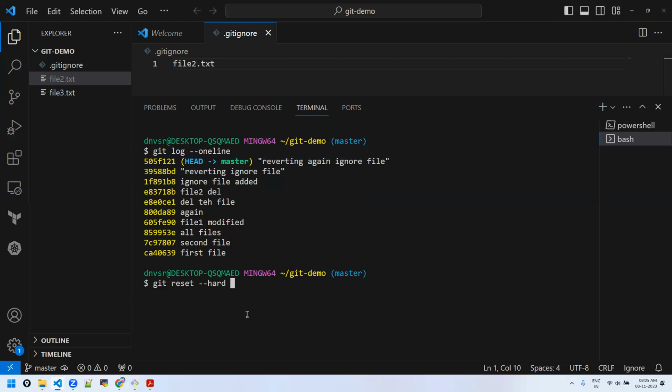hard head tilde 2. It means the top 2 commits will be discarded. Discarded means they'll be wiped off from the commit history. Also, whatever changes happened there will be wiped off. Understood? If you don't want the changes, there's no point in keeping the log history, right? Let's say I want to keep the log history clean. You can do this reset.